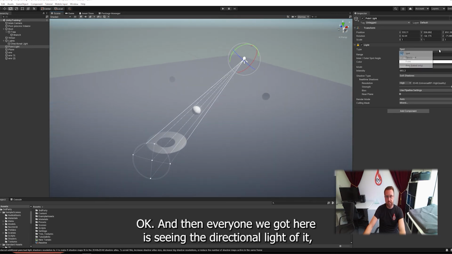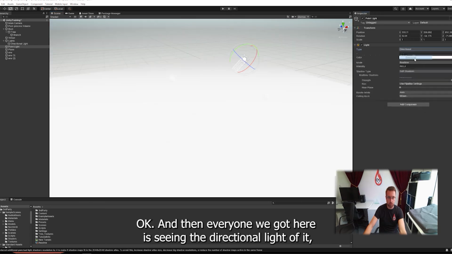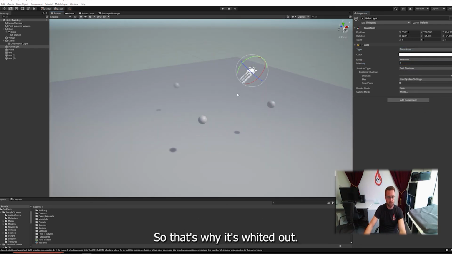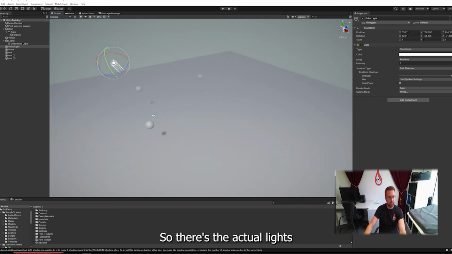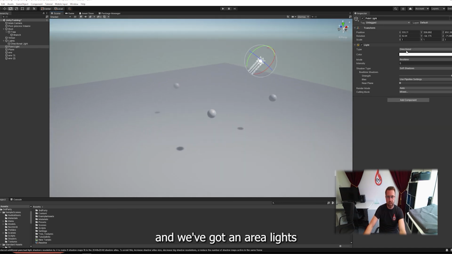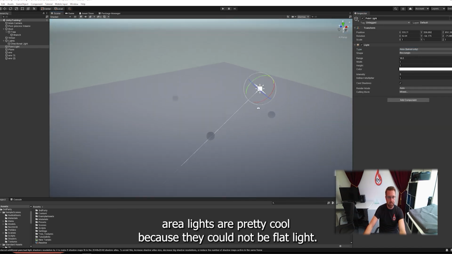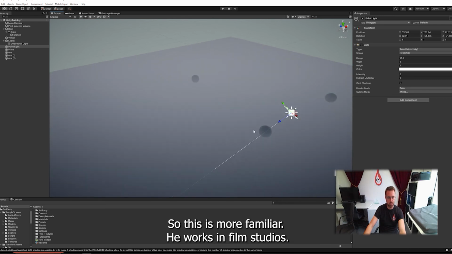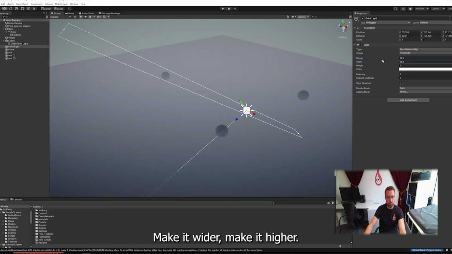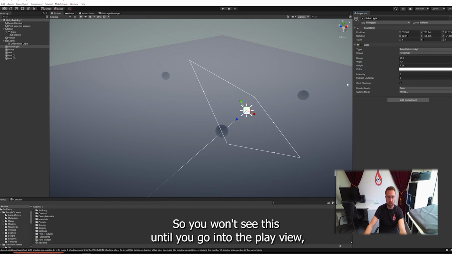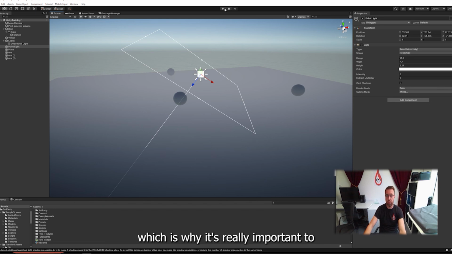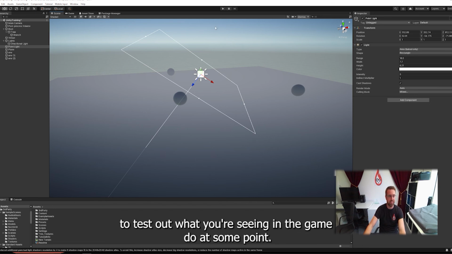There we go. And then the other one we've got here is, we've seen the directional light already, which just lights everything at once. And I've really ramped up the intensity there, so that's why it's whited out. So there's a directional light. And we've got an area light. Now area lights are pretty cool because they create nice big flat lights. This is more familiar if you work in film studios. Make it wider, make it higher. It only works in baked mode, so you won't see this until you go into the play view, which is why it's really important to test out what you're seeing in the game view at some point.